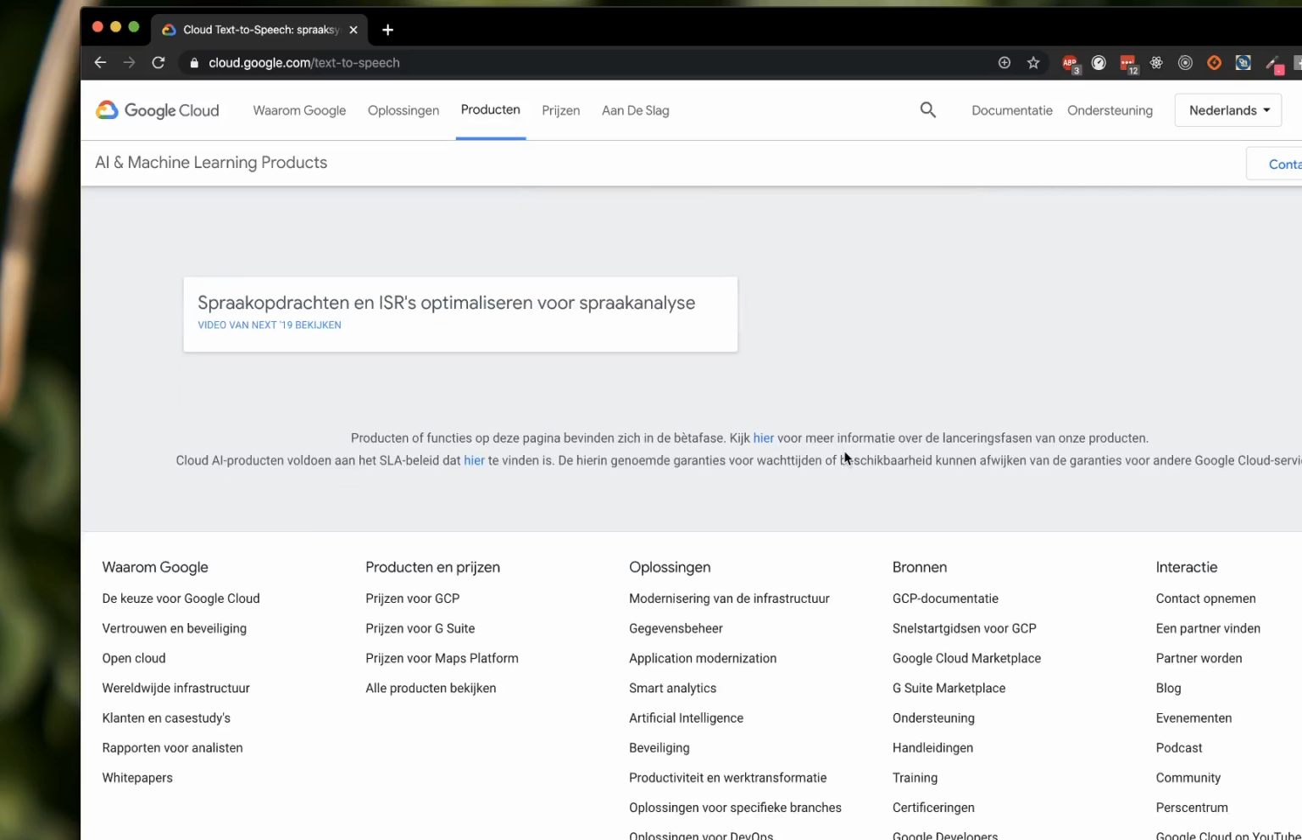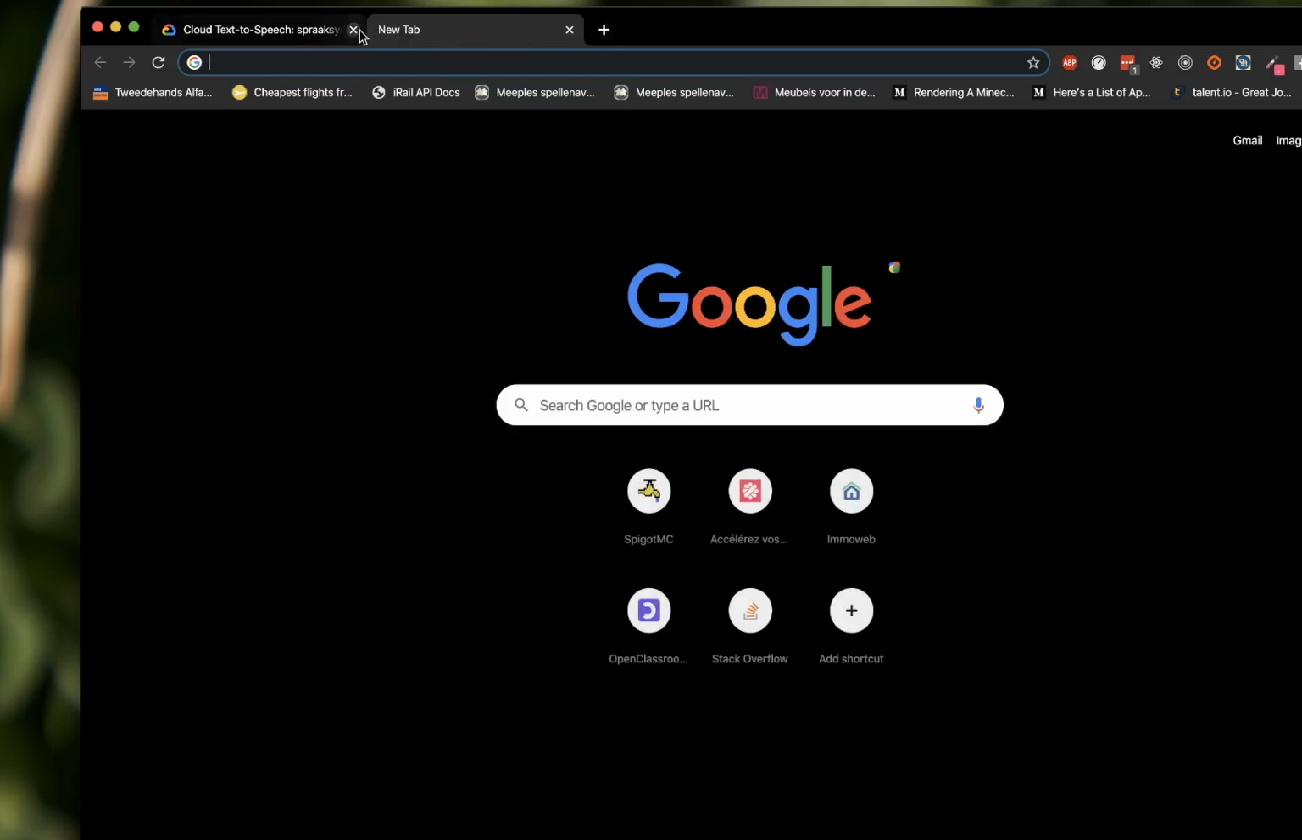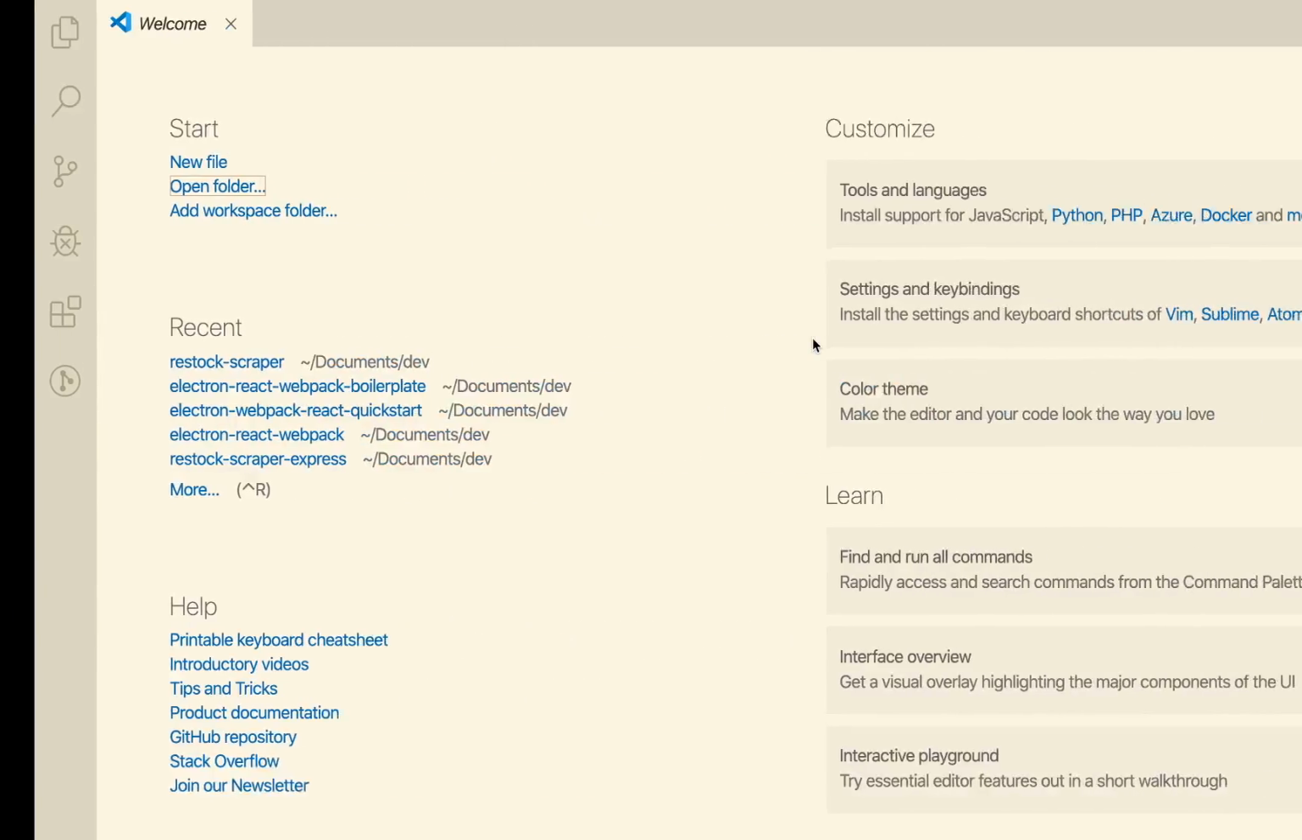But there's one downside, it is paying. You have to pay $4 or $16 depending on if you want to use WaveNet or not, per 1 million characters. So it's not that expensive actually. But I have an option for you guys who don't really want to pay for that.